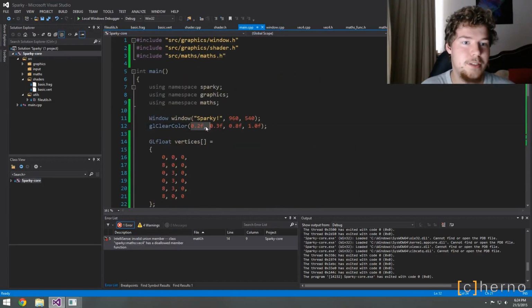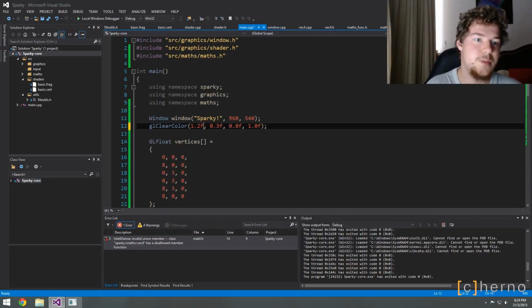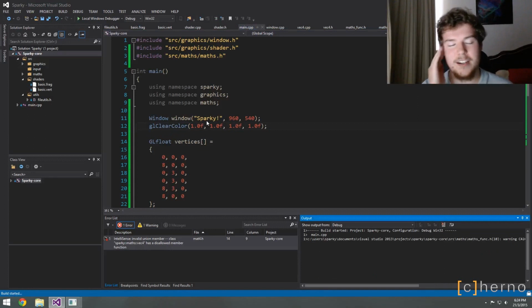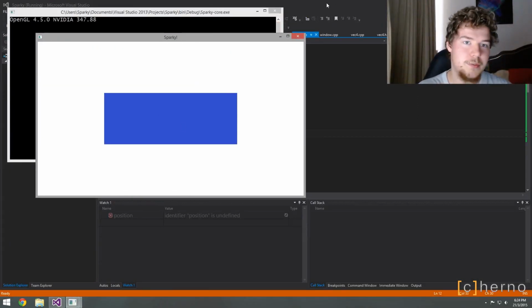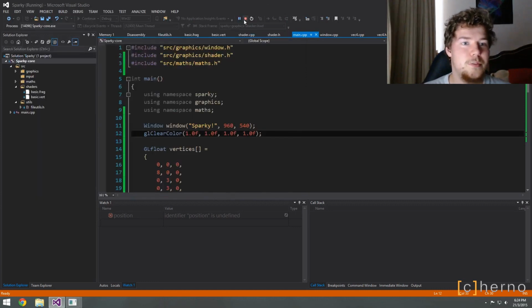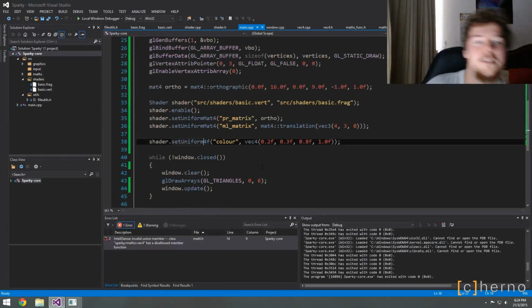So let's set this to 1 to make this background white. I kind of like white more than black, I think. Okay, fantastic. It's almost like we flipped the colors, although it used to be pink. So we can set colors now, which is good.